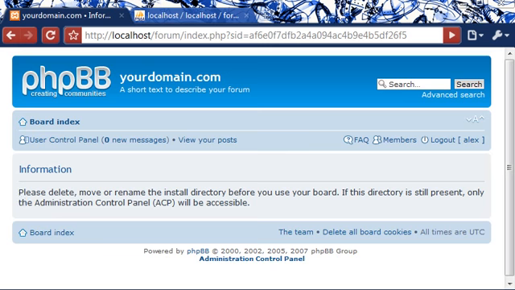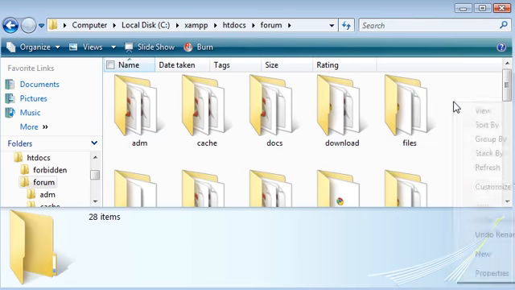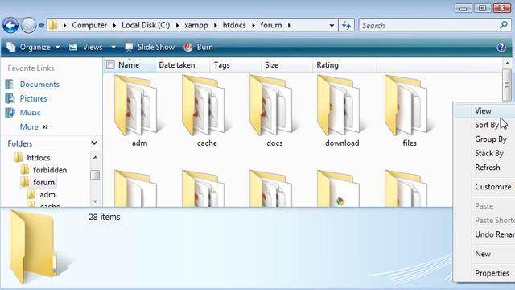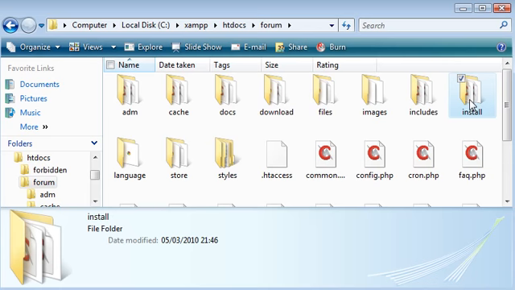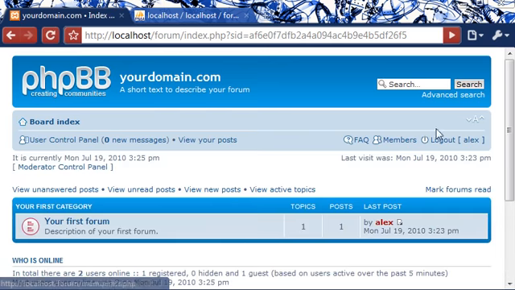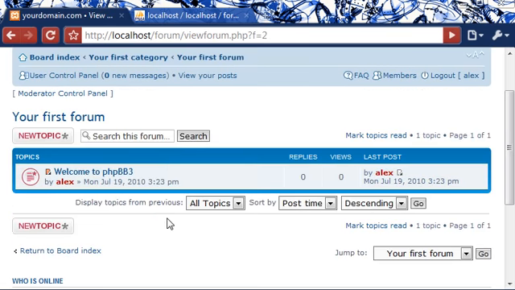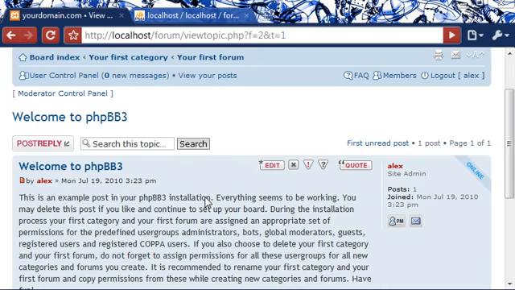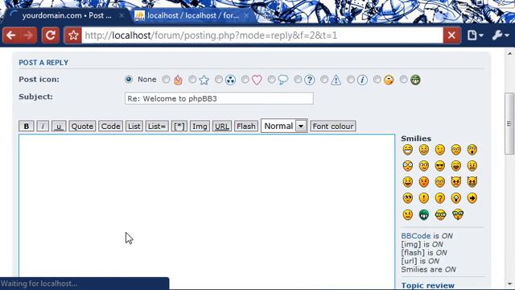What I suggest you do is actually delete it. To do this, we're going to come into the forum folder, and let's just change the size of these, and we're going to delete this install directory. So simply delete, and we're going to delete that. Now we can refresh, and you'll see that our forum has properly appeared. We've got our first forum, and there's a post here, welcome to phpBB3. The initial post is by myself. Obviously this is automatically posted. I can then post a reply.